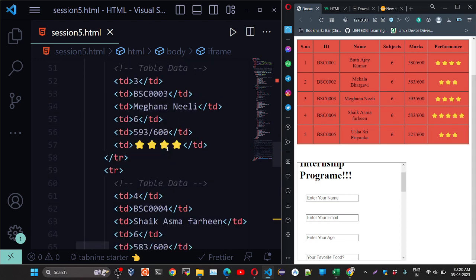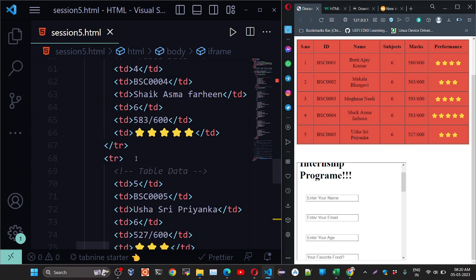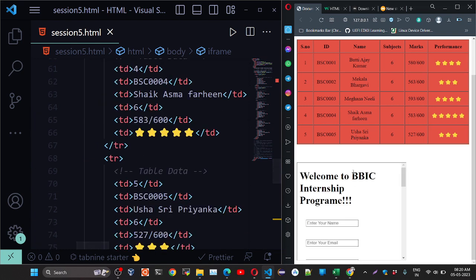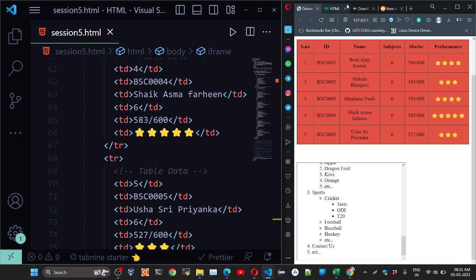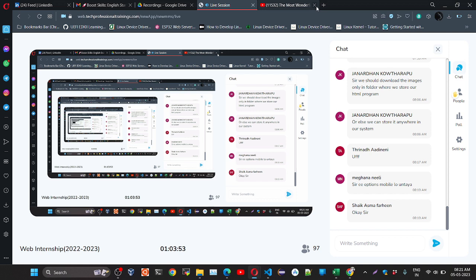So I hope this is clear, right? About the images, the videos, iframe, tables. I think we have covered a lot of topics today. So guys, I think that's it for today. If you have any doubts, please let me know. And tomorrow we will be having the revision session. So complete the revision, and if you have any doubts, I will let you know.